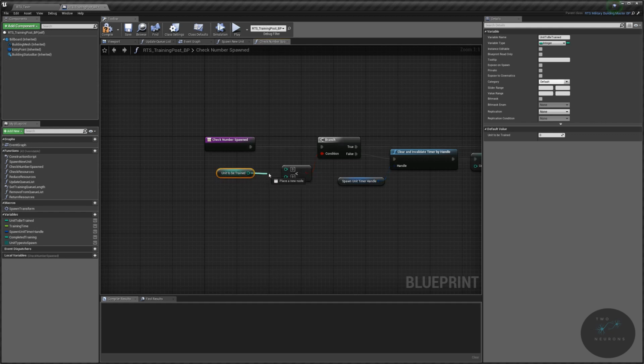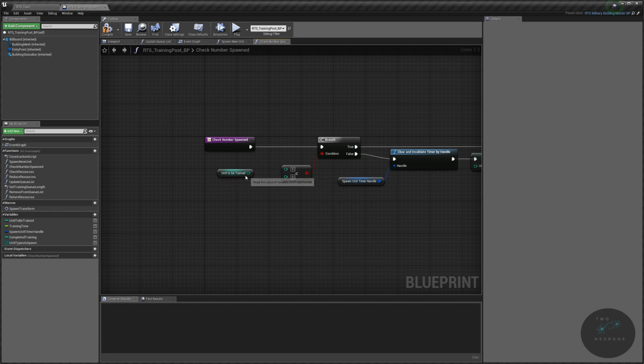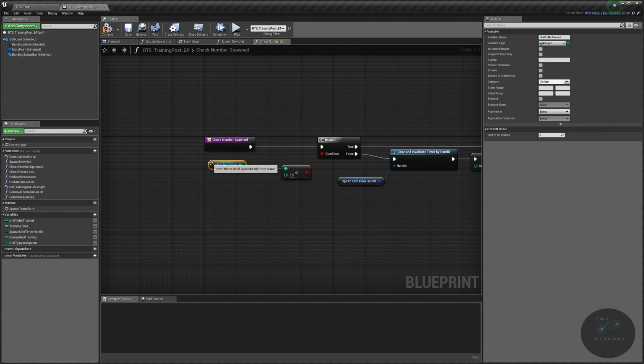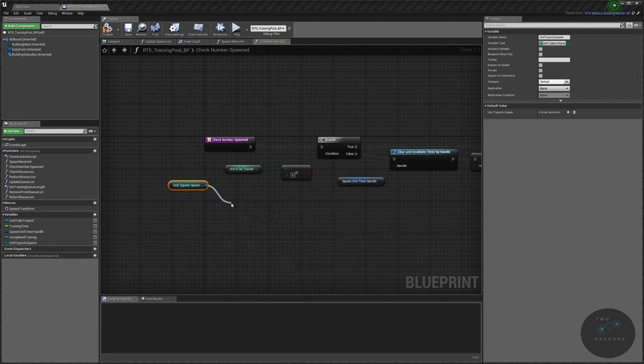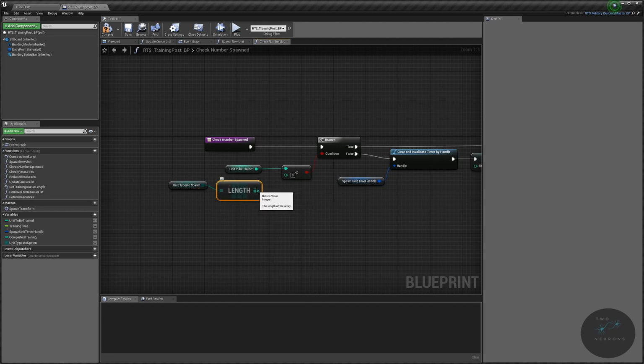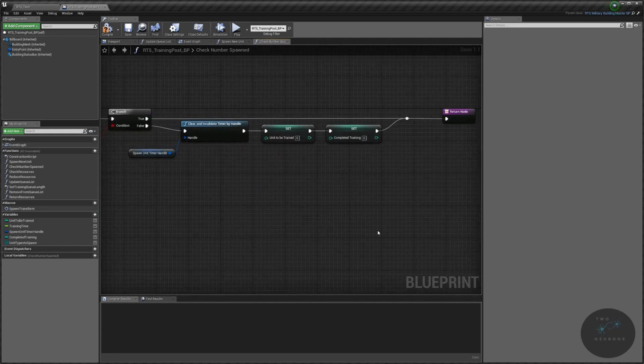So we need to plug units to be trained into this top here. So this number needs to be less than something. Well, what it needs to be less than for us to keep training is the length of our queue. So we get our array there, and we get the length of it. And we're going to plug that into there. So when we have 5 units to train, it will keep training. When we decrement this, eventually this number will be less than this number, and we stop training, because we don't reduce this number until later on.